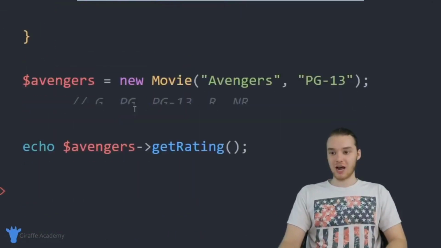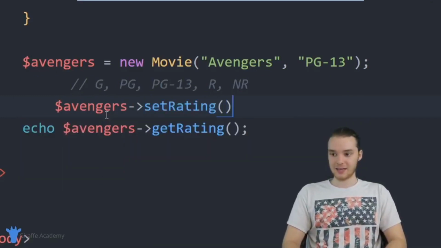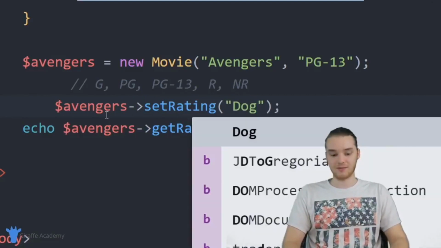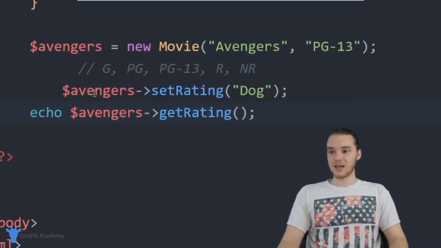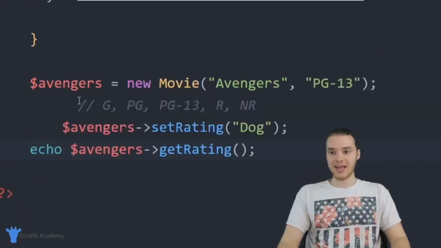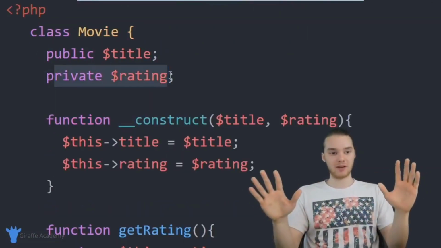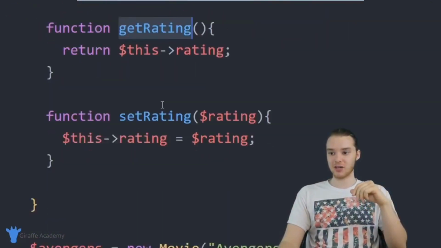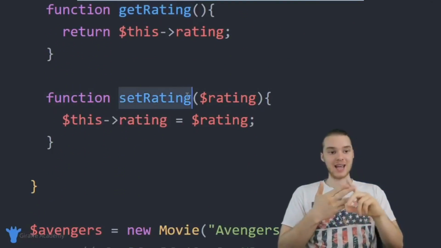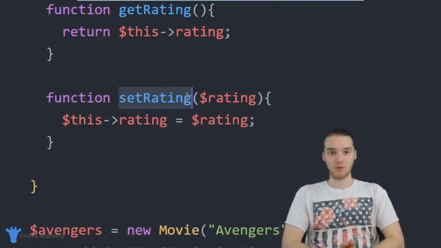Basically this will allow me to update the rating. So with this set rating function, I could come down here and say Avengers set rating, and I could technically give this any rating that I wanted. So if I wanted, I could give this a dog, right? And basically what this is doing is it's allowing us to set the rating and get the rating, even though the rating itself is private. So up here, rating is private. We're not able to access it outside the class, but by using this get rating function and this set rating function, I can both get it and set it. So now that we have these set up, we can actually start enforcing some rules.